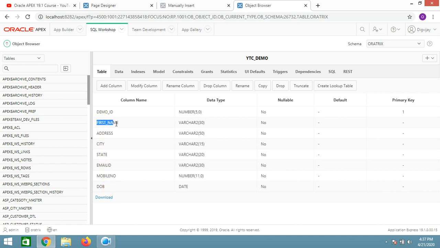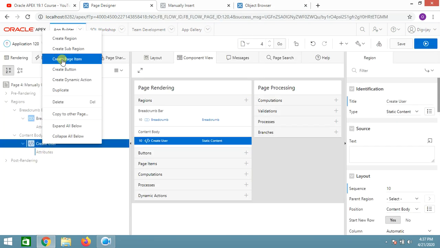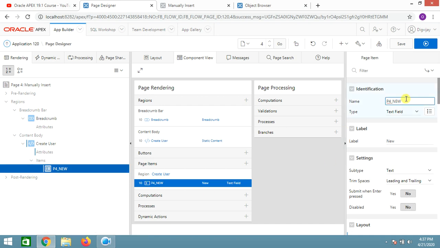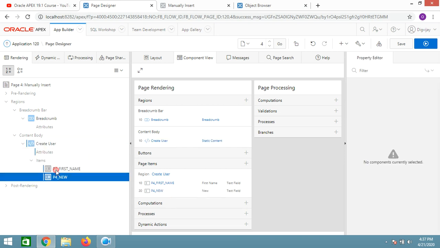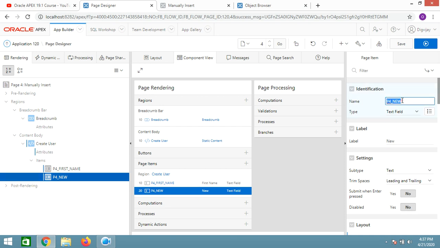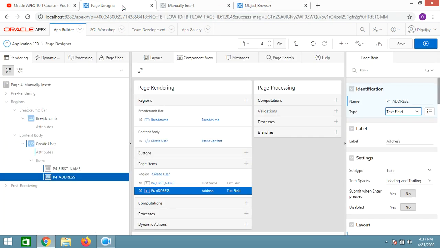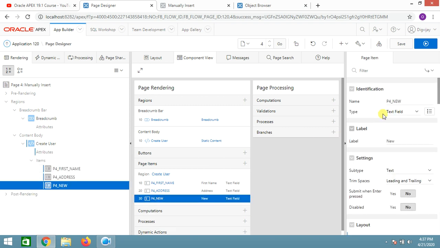So first is first name. We are going to create a page item, named first underscore name. It will be a text column. Again, you can click from here also. Second one is address. So let us copy that from there and put it as it is currently. We'll do some modifications later. Create page item.